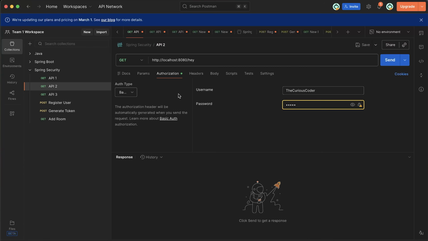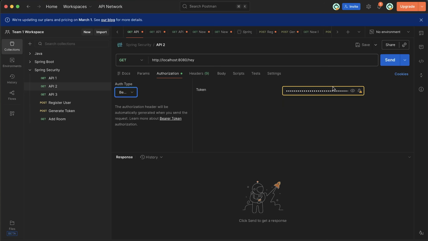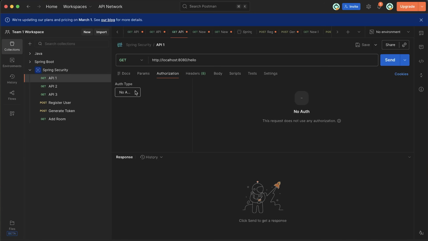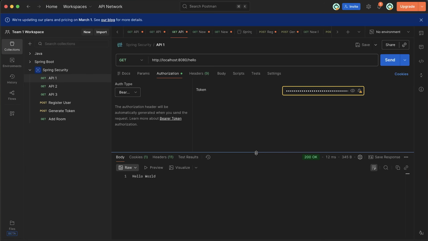This one also I'll show you. You'll use bearer token, and I can access hey world as well. Similarly, I can also access hello. Why? Because we don't have any role based authentication on it. We have just simply used JWT in our project, and I'm passing the JWT. That is why I'm able to access them.